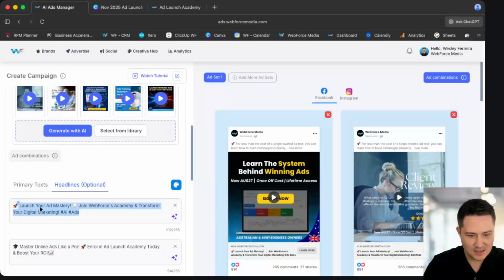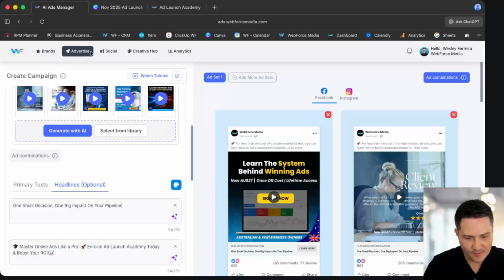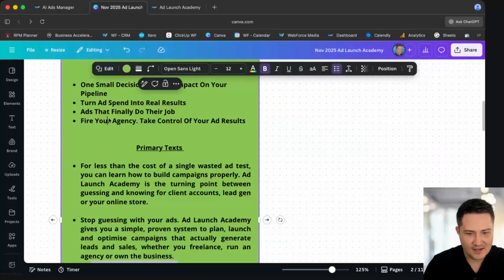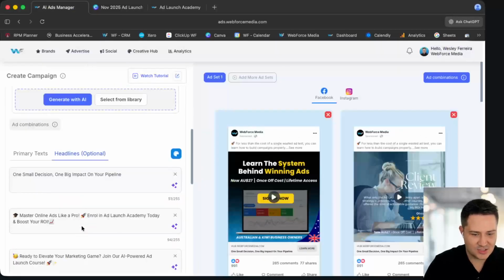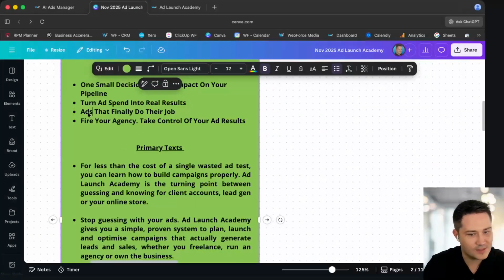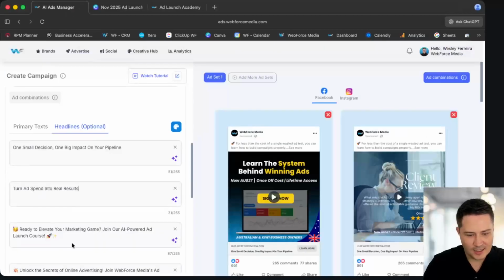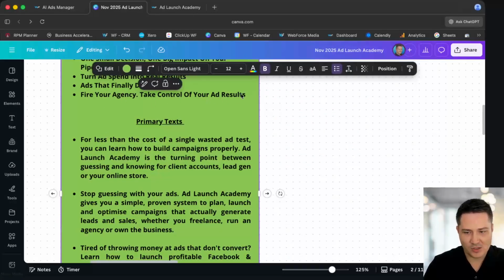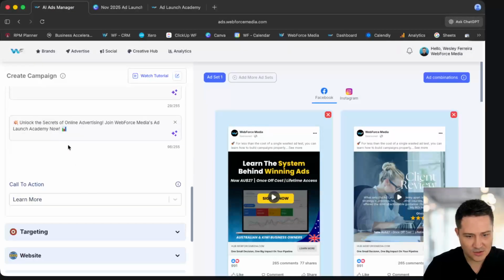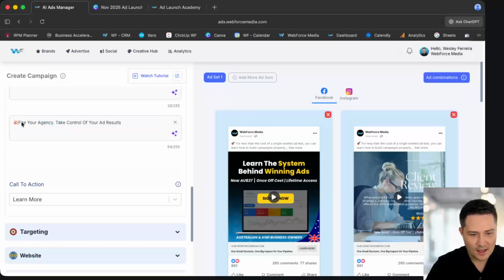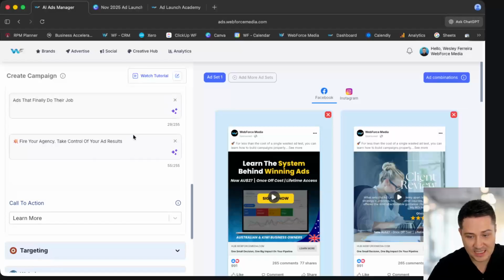So one is, one small decision, one big impact on your pipeline. That kind of targets lead generating businesses. The next one is turn ads into real results. That's kind of tapping into the return on investment and people that are struggling with their ads, ads that finally do their job. And we can do the last one, which is very controversial, but let's see how it goes, which is fire your agency, take control of your ads, right? So let's see how they perform, right?